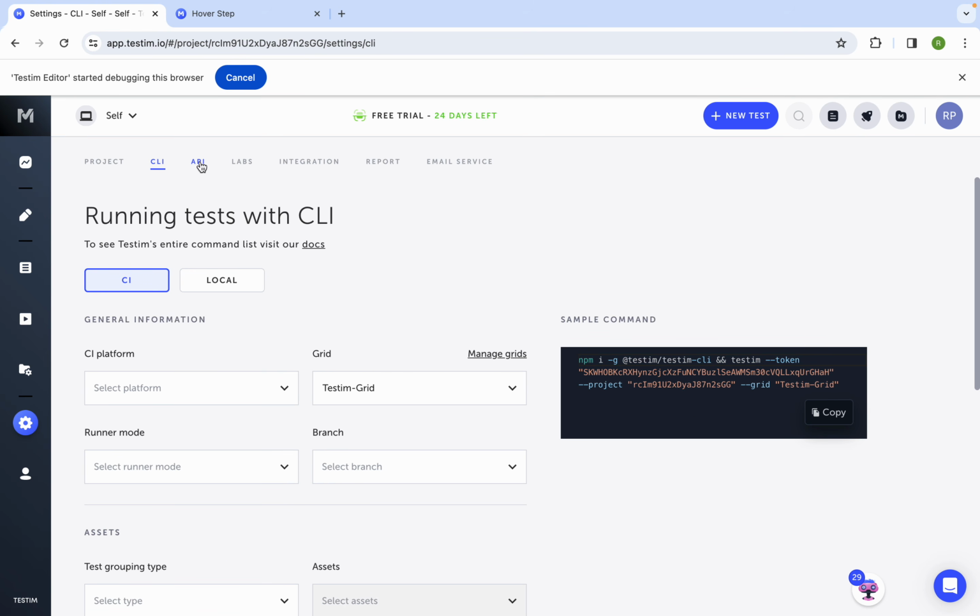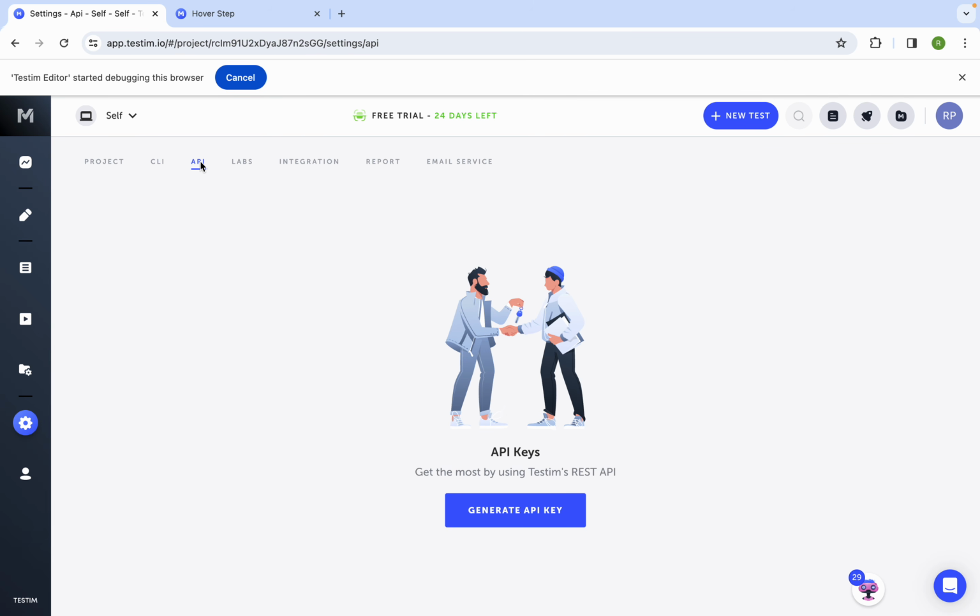Okay, then we have the API section here. Testim has REST APIs, and if you want to use Testim's REST APIs for your executions, running the tests, or any kind of management, we can use these APIs. So we can generate the API keys here and then use the APIs.